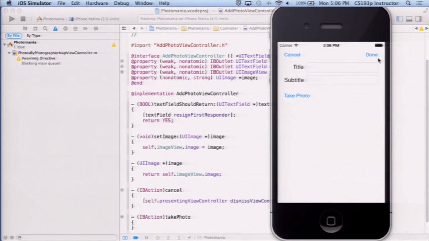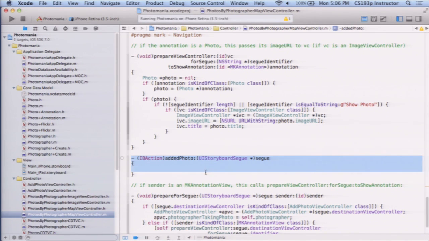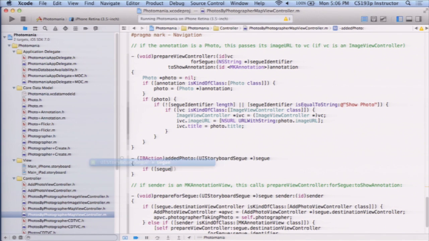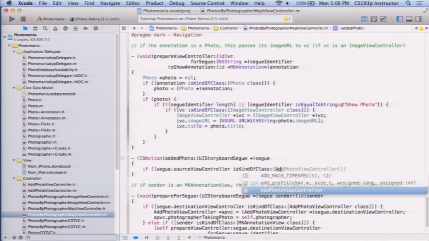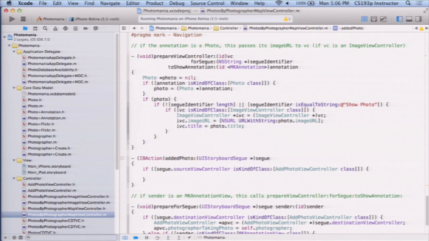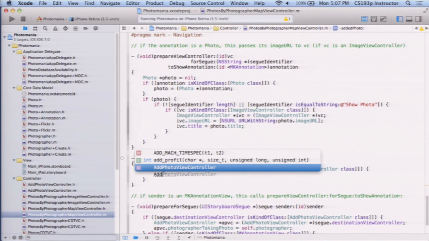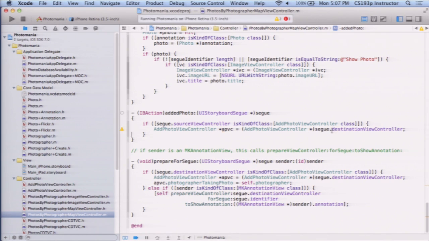Now done, this is the one we want to unwind. We want it to create this photo and then unwind back to this map view controller right here and call addedPhoto. Okay, what are we going to do when addedPhoto is called? Well, let's do a couple of things. One, let's make sure that the source of this is an AddPhotoViewController, which it should be because it's the only thing we know how to unwind for, and also because who else would call addedPhoto, but we'll check it anyway. And then I'm going to copy and paste this so I don't have to type all that again. Now I'm just going to change it so this is the source view controller instead of the destination view controller. Okay, so I got my APVC.